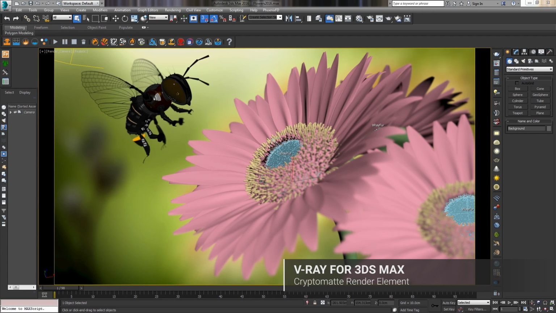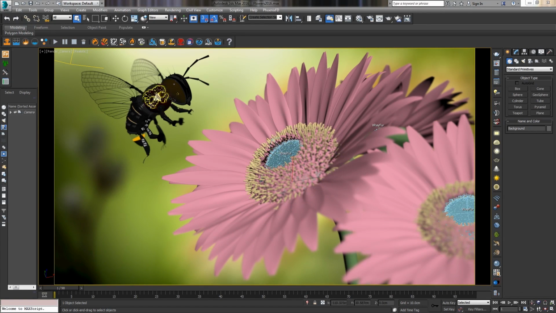Cryptomatte render element in V-Ray for 3ds Max. Now, we have a complex scene with hundreds of parts to it, and we need to break out all these components into very specific and complex mattes. Using regular RGB multimattes could need hundreds of matte passes that could easily take several hours to assemble. With Cryptomatte workflow, this process can be much easier.